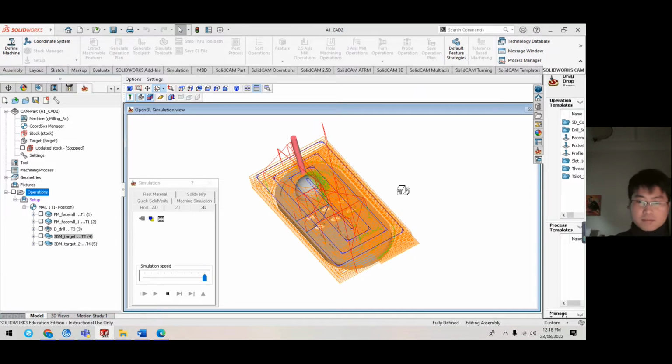It's cutting step by step. It's cutting the inside features with 3D milling up to this process.